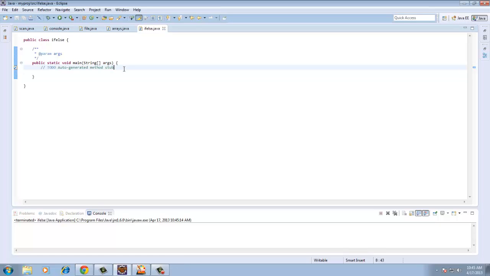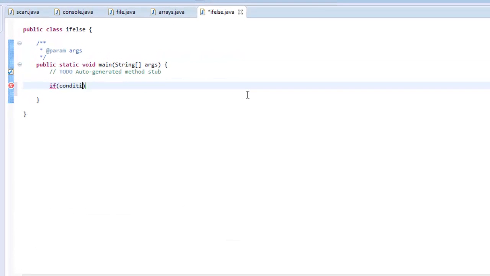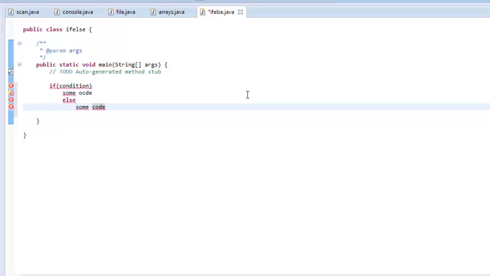Now let us see the working of an if-else loop, the most primary loop for any language. The general format of the if loop is: if condition, then some code, and then else, and then some code. Accordingly, this code is executed or that code is executed, depending upon the result of this condition.